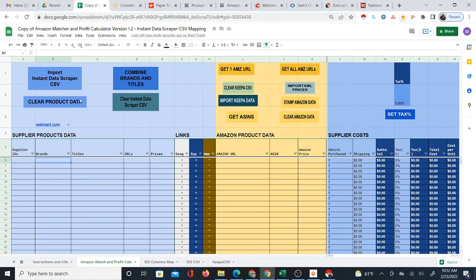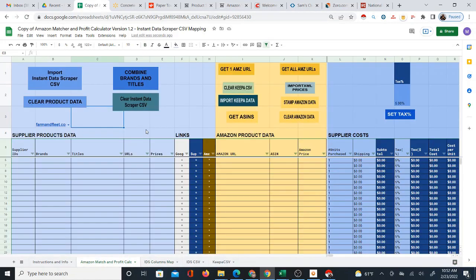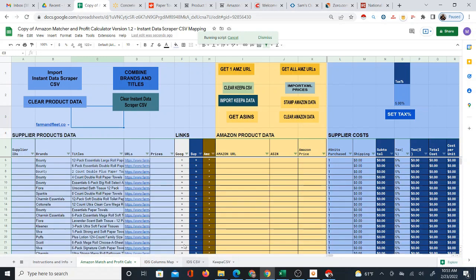When you go to the Amazon Matcher, again, you have to select the correct site that you're importing from, which is farmandfleet.com right now, because of the map. So it knows which map it's going to use, which is this map, and you're just going to import it, and it's going to do the rest of the work for you. That work is what I just explained before, which is combining the price, the dollars and cents, copying out the titles, the brands, and all these different things that are separate, and bringing them together in the sheet.